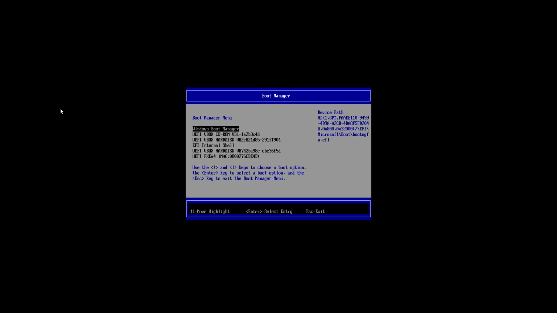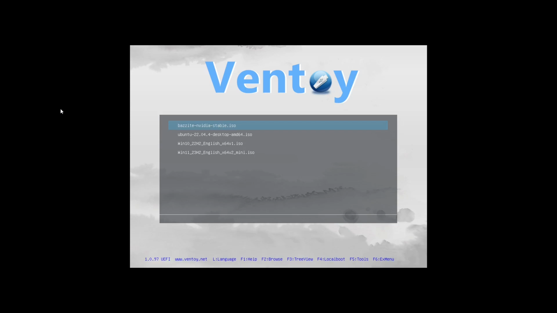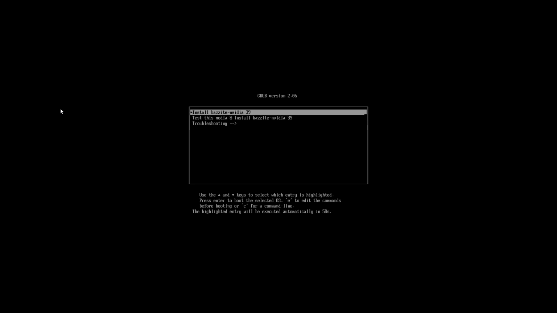We're going to say boot manager, and we are going to boot the USB device over here, which has Ventoy on it. Okay, here, as you can see, we've got all of the options to boot Bazzite, Ubuntu, Windows 10 or Windows 11. If you noticed before, those were the 4 ISOs that I put onto this device. We are going to boot Bazzite in normal mode. Note that Bazzite doesn't have a live USB mode, you just have the option to install it.